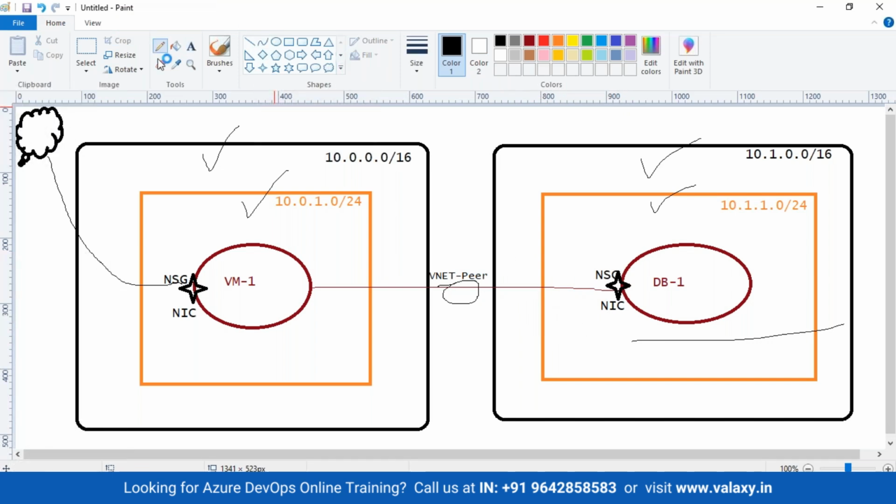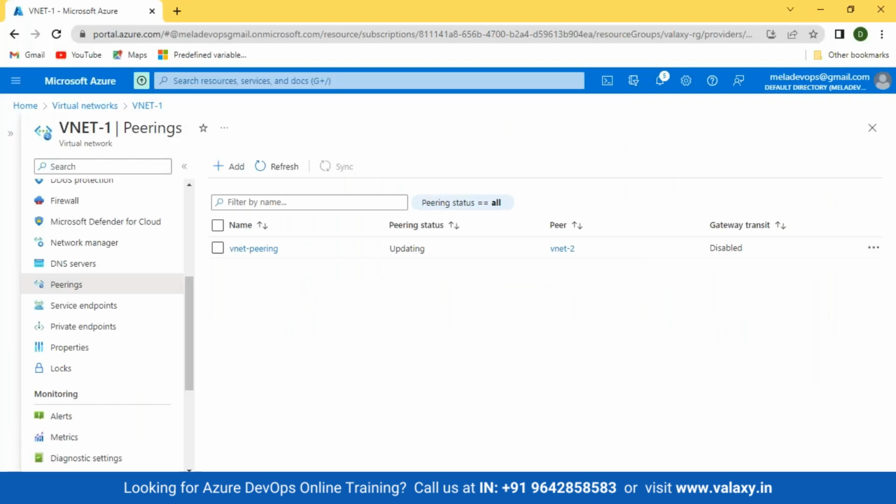Now I'll be creating VMs. One will be in the public domain, the other VM will be in the private domain, and we'll see if we are able to communicate within this network. Let's wait while the pairing is happening. Okay, updating. The pairing is updated, the status is updated. Let's refresh it.